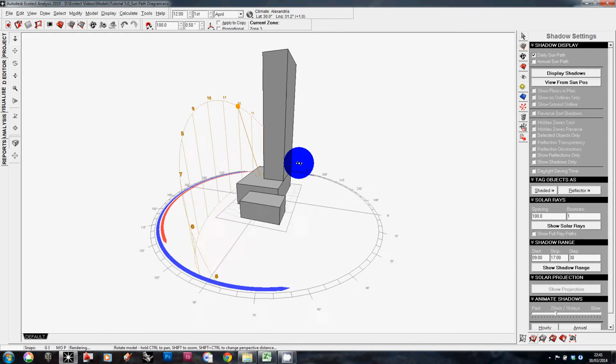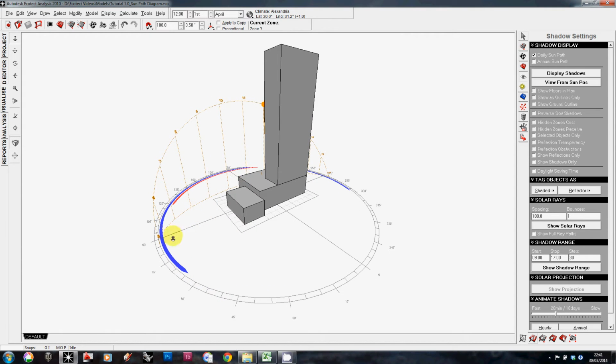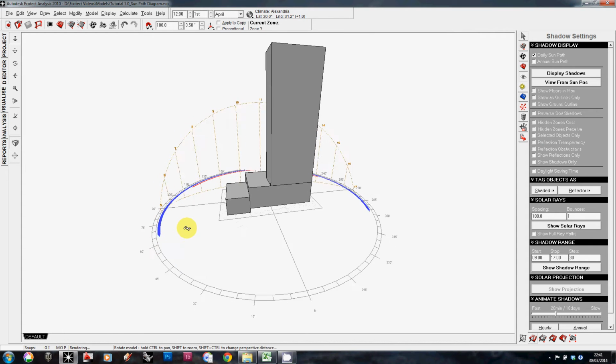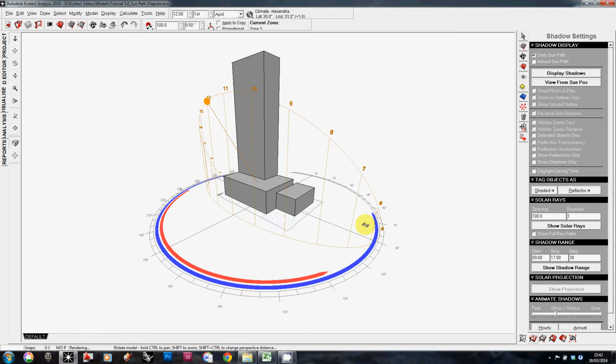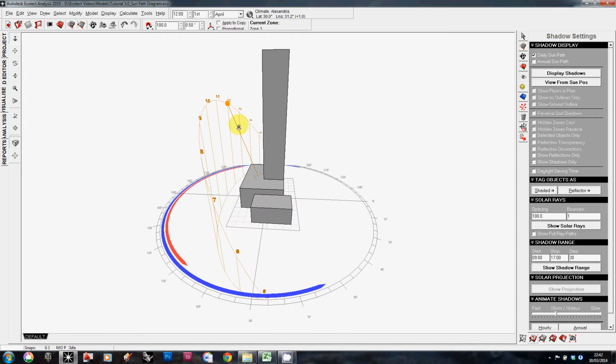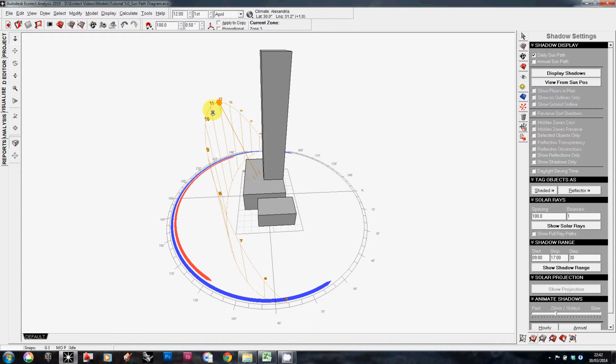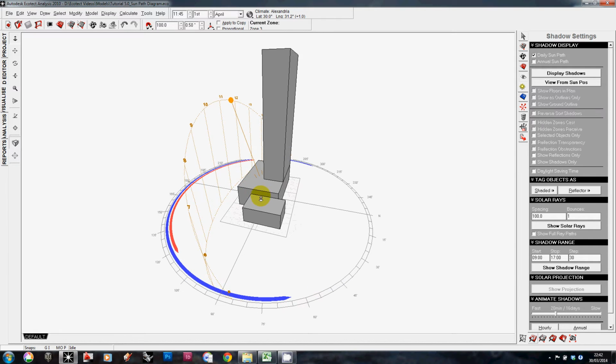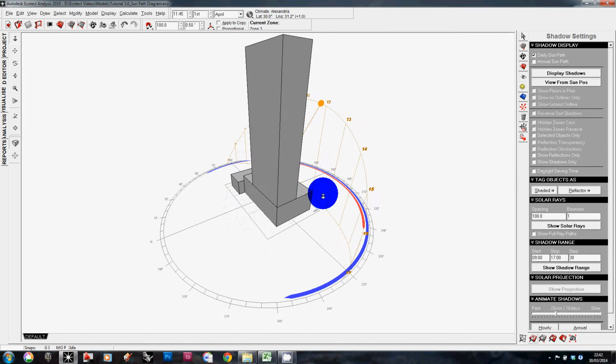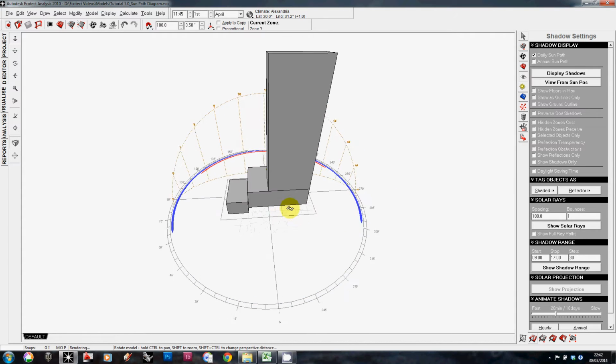Okay, and what it is showing right here, this arc represents the motion of the sun in the sky, and there is, as you can see, a line or an arrow connecting the sun, which is this dot over here. It connects the center of the sun to the center of your model to show you the sun angle approaching your building.